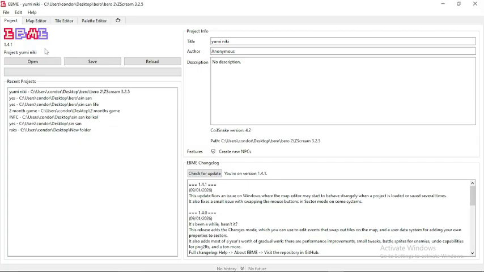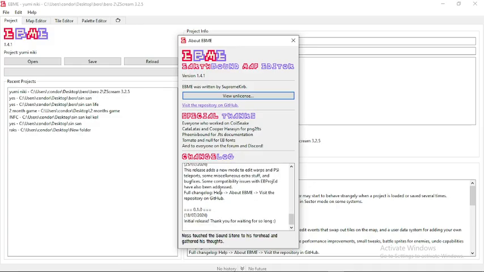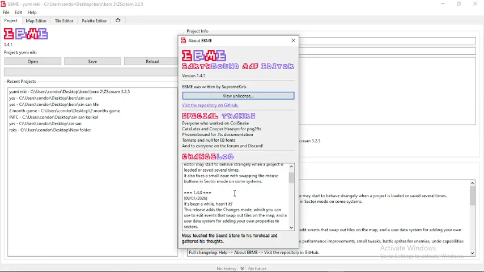Anyway, you have your file, settings, edit. You can undo. Help, about EVME, Earthbound Map Editor. That's what this stands for, if you were ever curious. Written by Super Me Kirby. Special thanks to everyone who worked on CoilSnake, including Mr. Tanda, Catal, all these people. Here you can see the new stuff that has been added. Whatever this text is from the Soundstone, you use it, but I don't know.